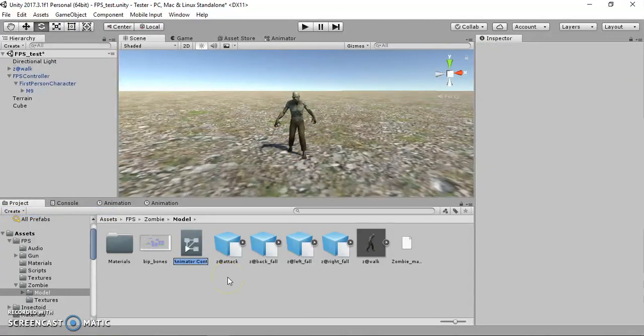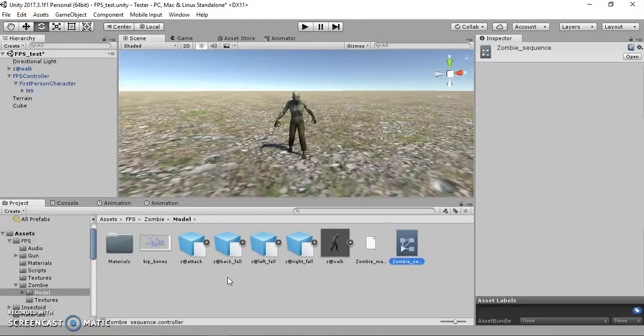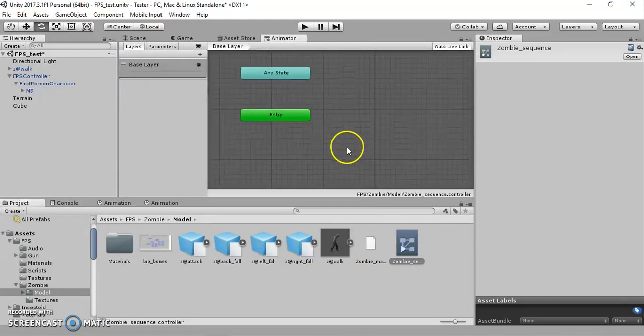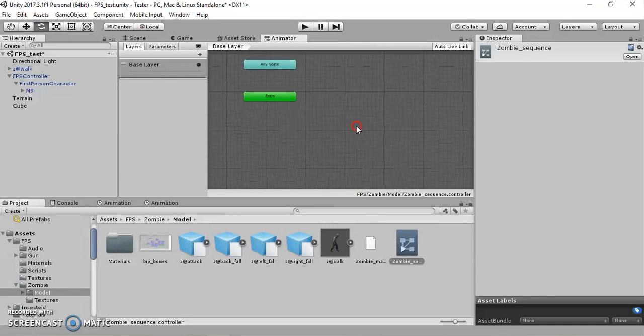I'm just going to call it zombie sequence. It doesn't actually matter what you call it because we're not calling upon this in the code at all, but just as long as you remember what it is and where it's been saved to. So with our zombie sequence, if I double click to open it, you can see that this is where we set up our flowchart of animation.